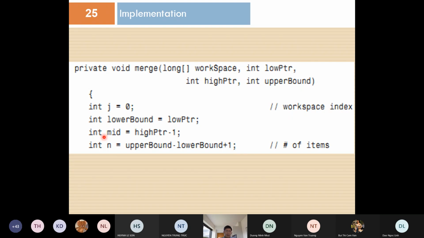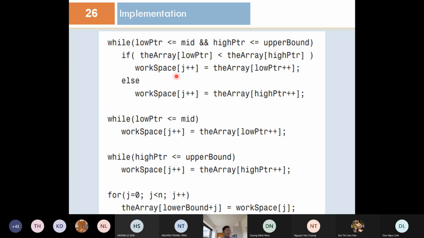It's exactly the merge function that you have in the lab. We have lower bound, upper bound, and then you see that we do the merge. If the lower bound is less than this, we put the array element into the workspace, and after we do all of the copying to the workspace, we copy it back from the workspace to the array.